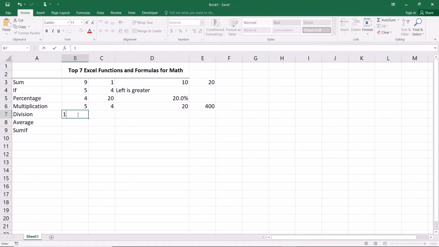Okay, now division is the same deal. Let's say we have 100. And I'm sticking to basic numbers because I want you to focus on the math. I want you to focus on the actual procedure. 100 divided by 10. And we know the answer is 10. But let's do it. Equals 100 divided by 10. Straightforward.